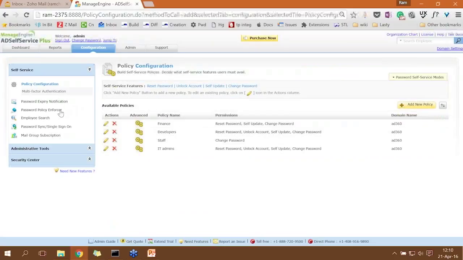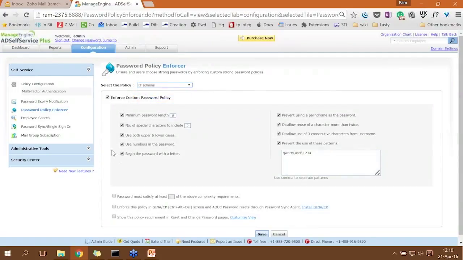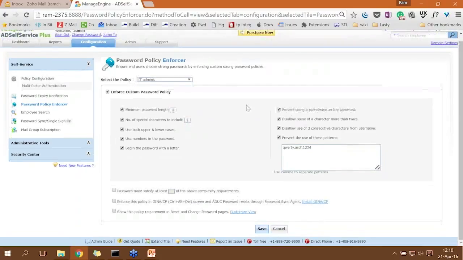So once this is saved, we can head on to the password policy enforcer and enforce password policy for the users belonging to the IT admins policy. You can see there are 9 rules which are already configured. This was the topic that we saw in the previous workshop, enforcing password policy. So there is an option to add blacklisted passwords also, and you can add any number of common words that you do not want the users to use as password.